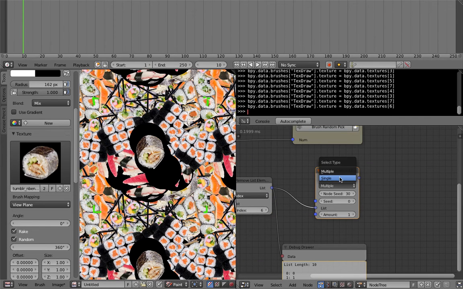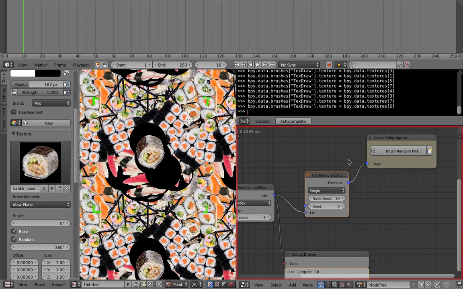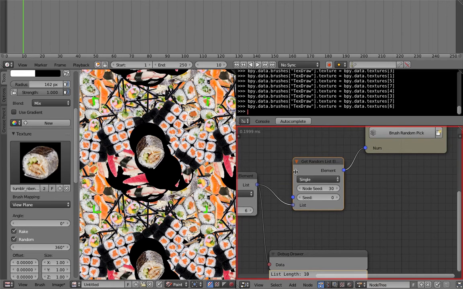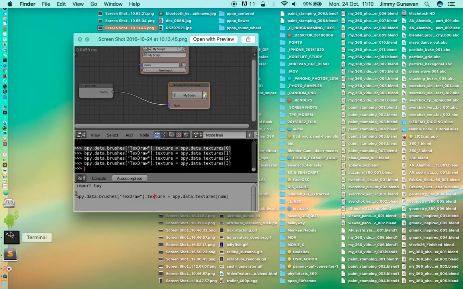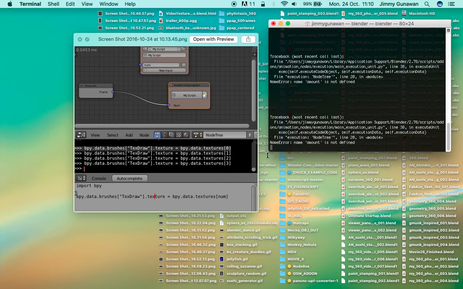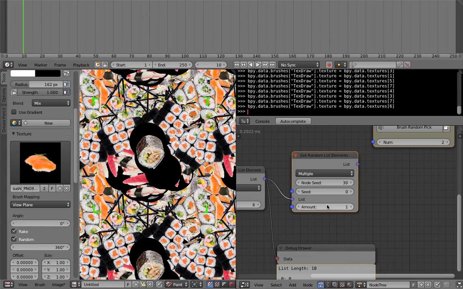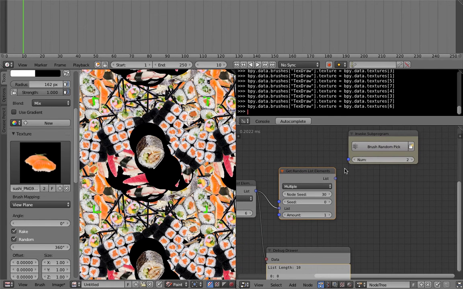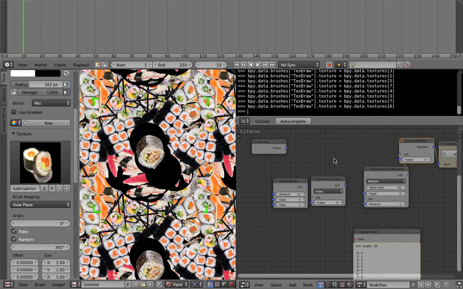See, I tried to switch this to single and then plug this into that guy, and it keeps giving me this red error message. I think it's a bug of this node. It's supposed to be selecting a single item, but it's complaining. If I check real quick, where is the console? Name amount is not defined, so that's definitely a bug. So we need to use multiple, but only select a single item from the list. And let's plug this into our sushi image texture.